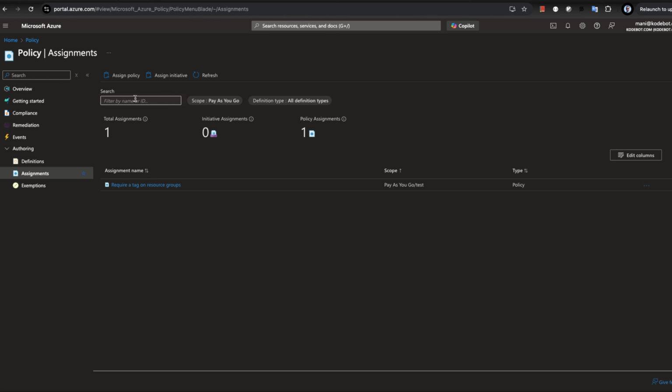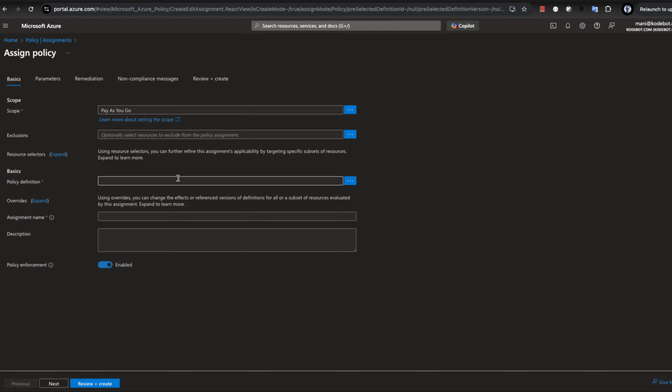So to assign a policy, you select this Assign Policy and you can pick a scope here. I'm going to leave the scope as pay-as-you-go, which is my subscription. And here you can select the exclusion. So this policy will be applied to all the resources that are coming under this particular subscription. If you want to exclude some of the resources, then you can select those resources in here.